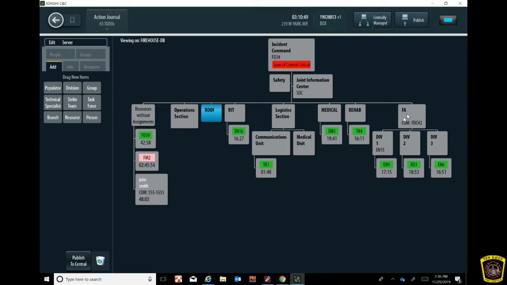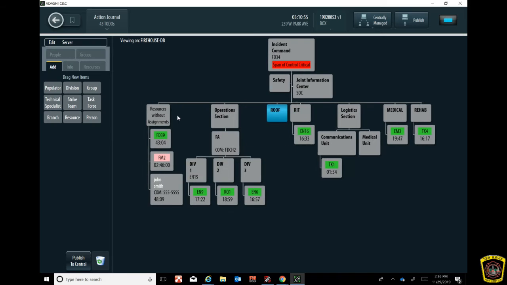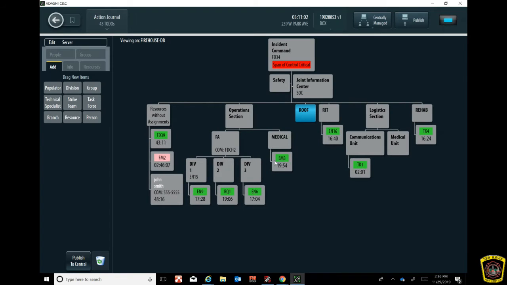So let's say we're going to take all of fire attack and put it under operations. We can simply do that. It'll move the entire thing underneath operations. We may want to move the medical under operations. We'll slide the medical over here. It's going to start breaking it down.